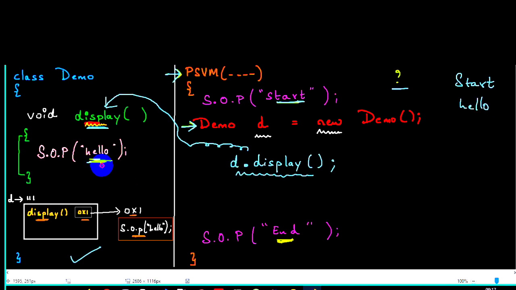After the execution has happened, the control will automatically come back to the caller. And what is the next line? End. End will get executed. Got it?